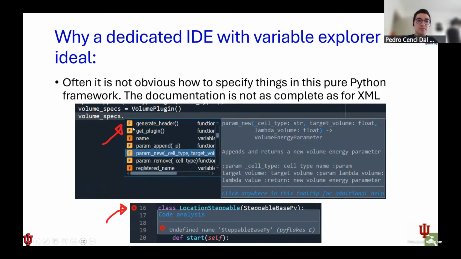So here in the code I'm showing, I write volume specs and a dot, and it gives me a list of all the methods that are contained within this volume specs class. So I don't need to be constantly switching screens between my code and the documentation to understand what's going on. If I just hover over one of these options, the software already shows me everything that this method does. So I know what the inputs are, what the outputs are, and everything is here.